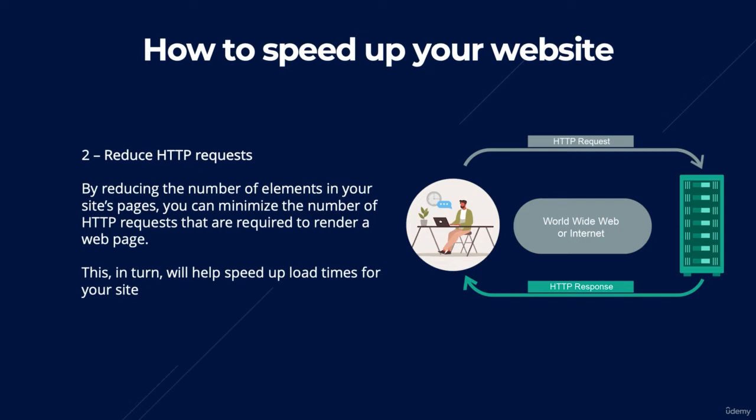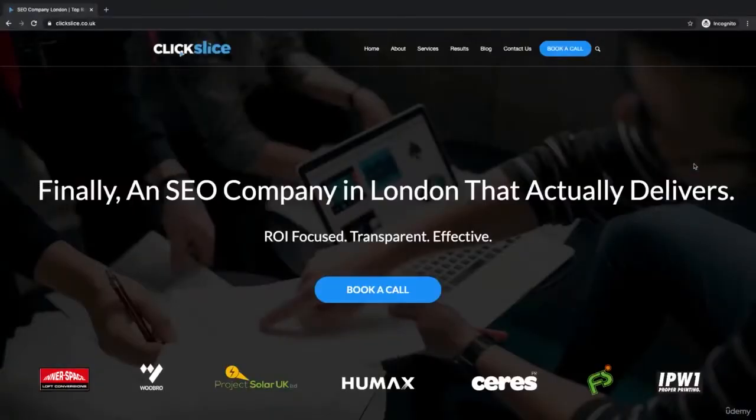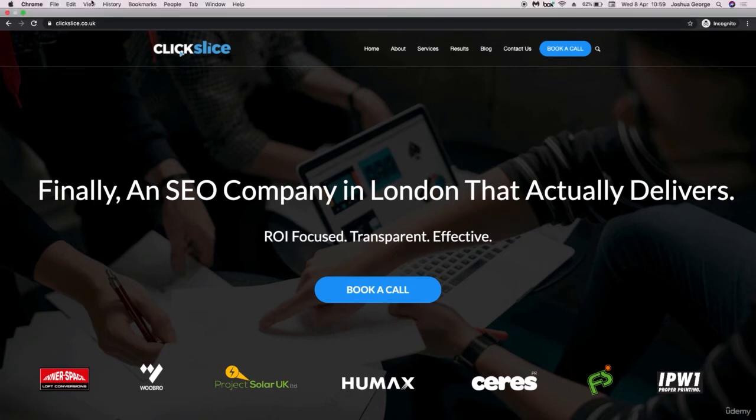This in turn will help speed up the load times for your website. But first you need to know how many HTTP requests your website is making. So let's head over to our browser now and I'll show you exactly how you can do this. So I'm now over on our homepage for ClickSlice, and what we're going to do is check how many requests ClickSlice's homepage has. To do this, you need to be using Google Chrome. As you can see, I'm using Google Chrome.